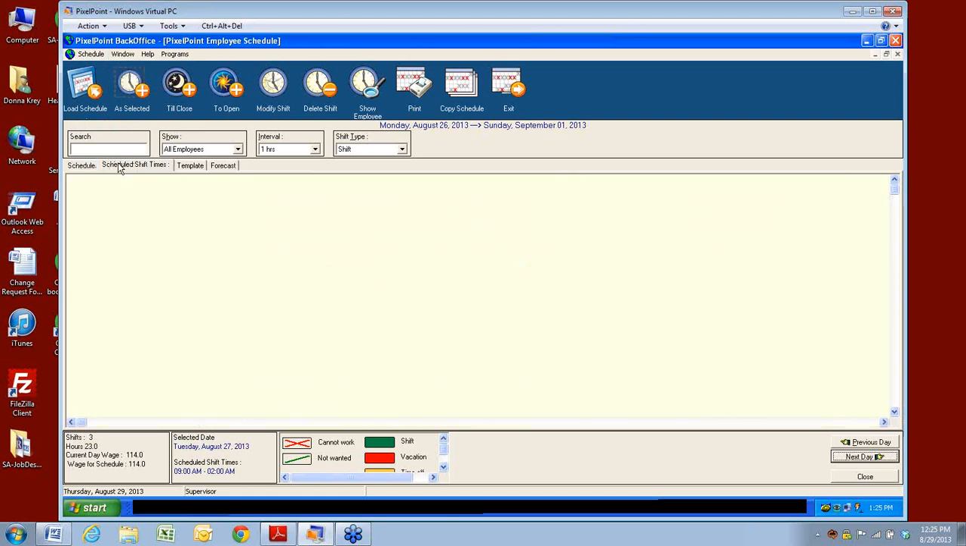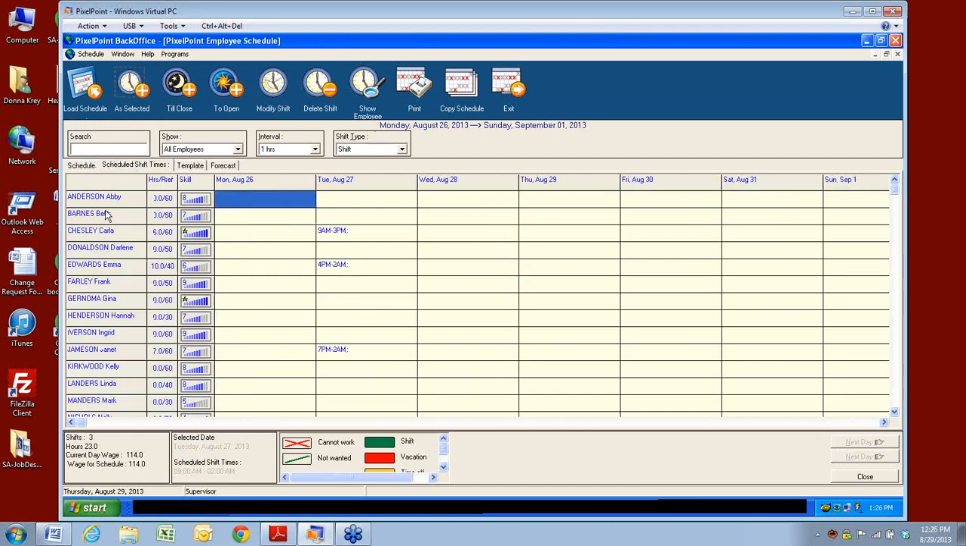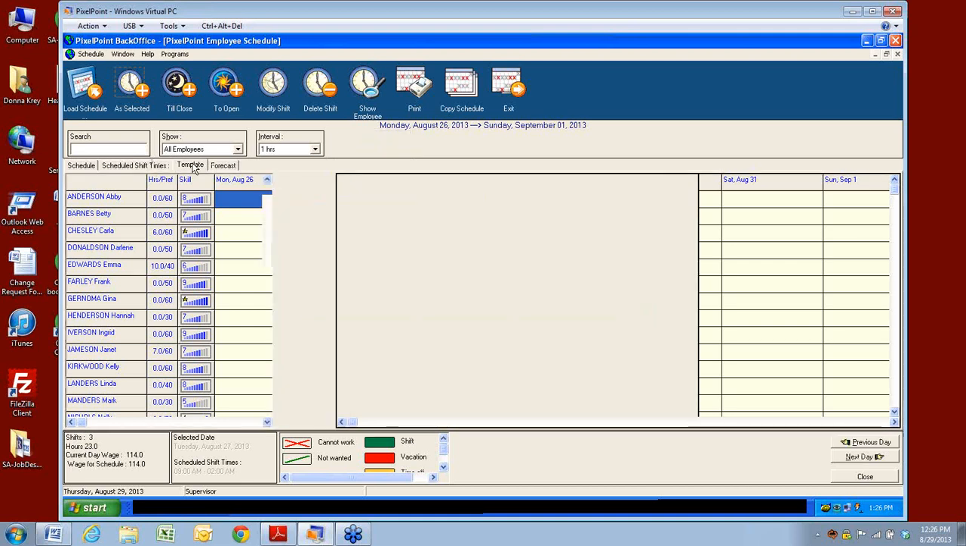If I want to switch over to scheduled shift times, this, instead of showing me the lines and who's working and who's not working, is just a clean version to see by days of the week what shifts I have scheduled. This is probably going to reflect more what the actual printed schedule looks like, so you can validate the schedule that way also. Templates.